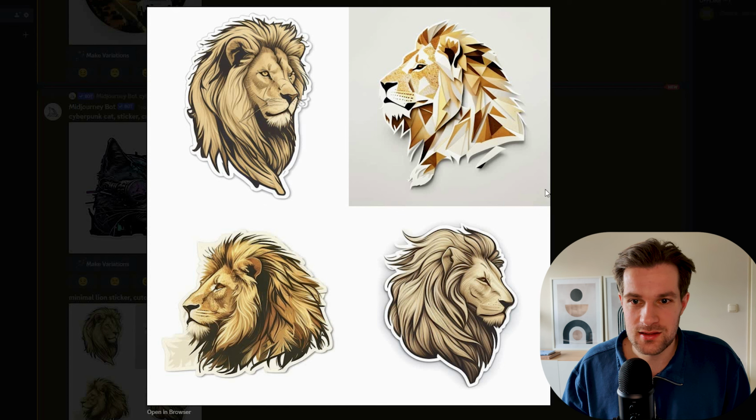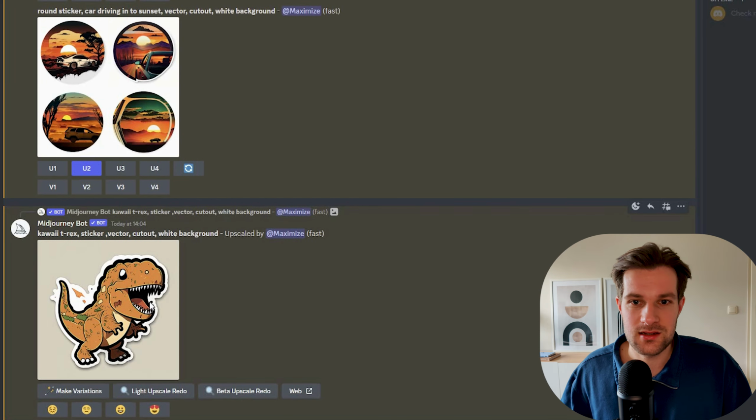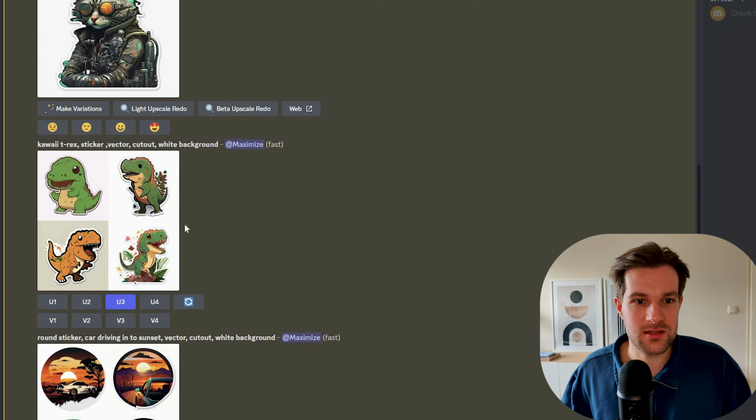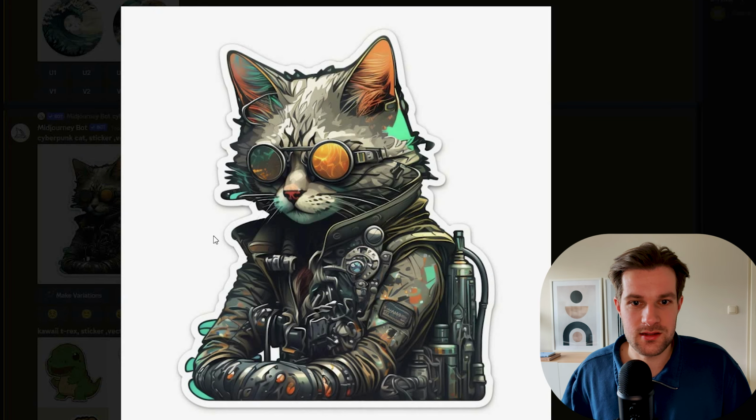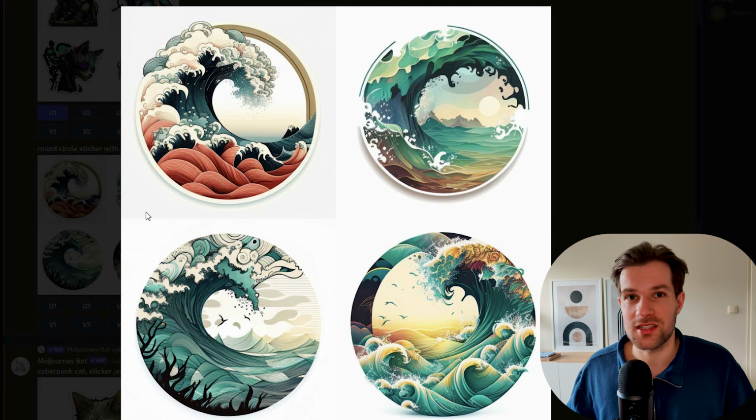I really like it. I think I'm doubting between these two, but I'm gonna upscale this one in the top left. And to show a bit more things that you can create, here I created a kawaii T-Rex, which also came out great. This was another cyberpunk cat. And just like that, you can choose a prompt and create thousands of stickers literally within hours, you know.